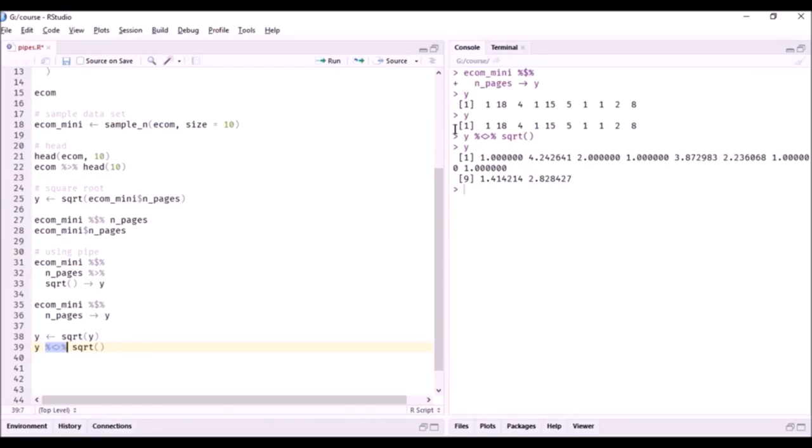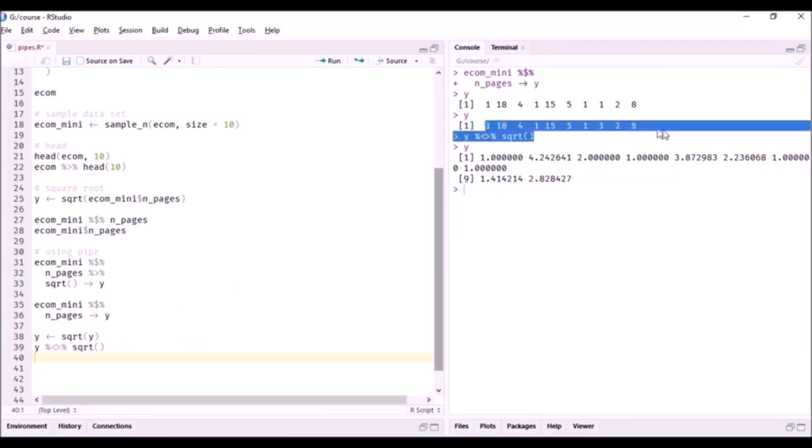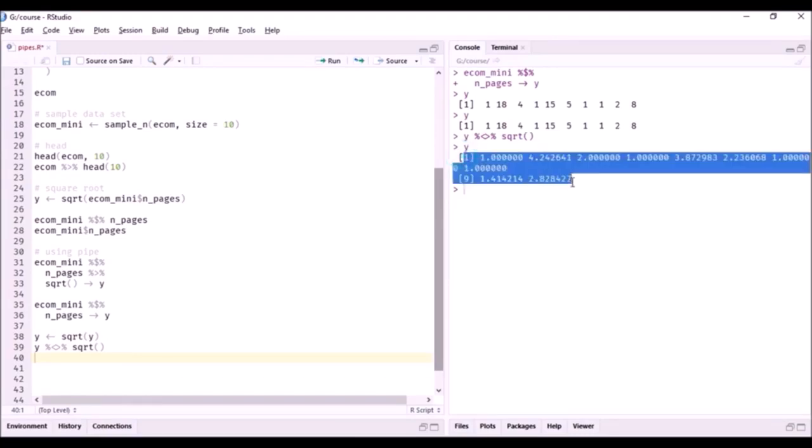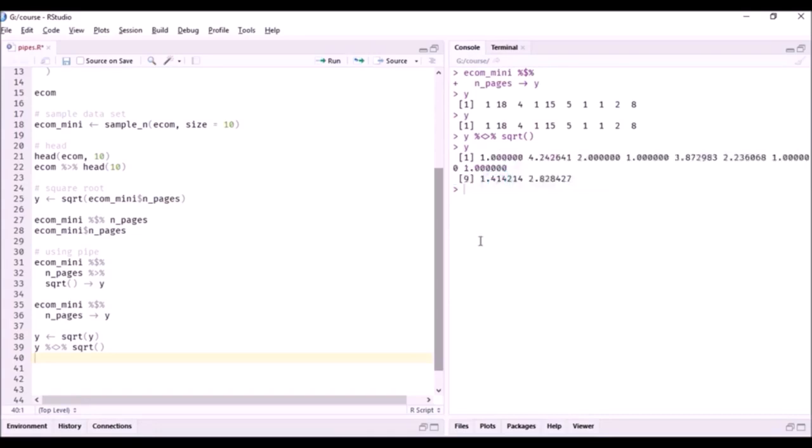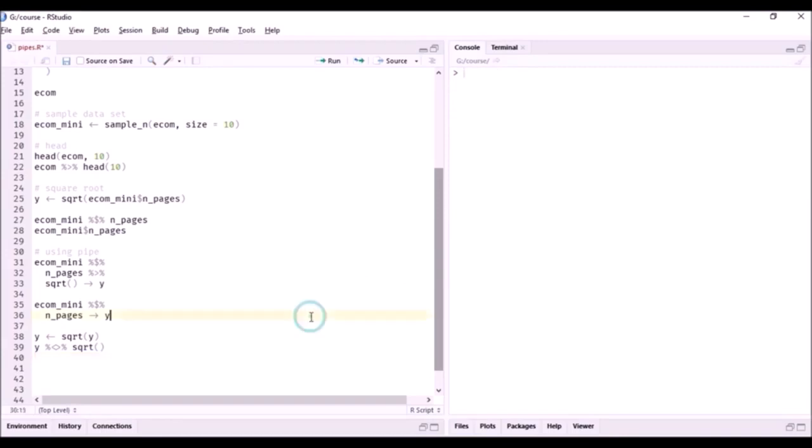So the y vector, initially it had these values, right? The values in the n_pages column. Now this operator, which is the assignment operator, it took all these values, okay? It computed the square root and it reassigned these values in y. So when you type y now, you'll see the square root of these values which were there in y earlier. Okay, so it might still look confusing for you, but as we go through more examples, you will get a feel of how these pipe operators work.